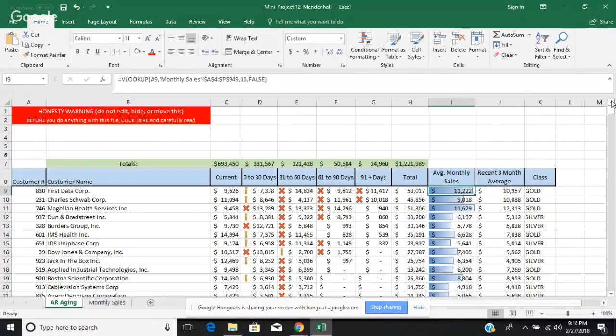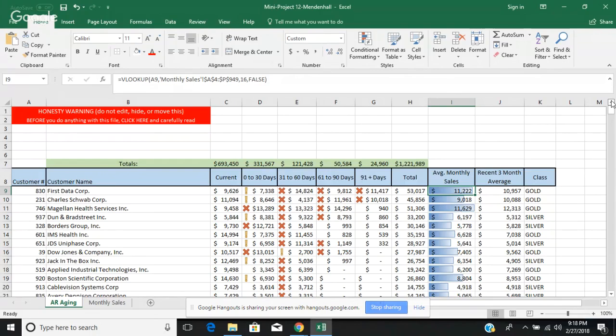Let's see, do we need to do anything else there? No. Add a column next to the average monthly sales on the AR aging called class and make the word gold, silver, or blank. Oh, I already did that. Okay. Also, oh yeah. So 5 and 6 are basically the same thing, right?